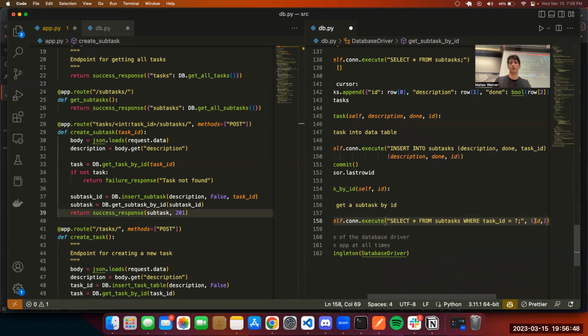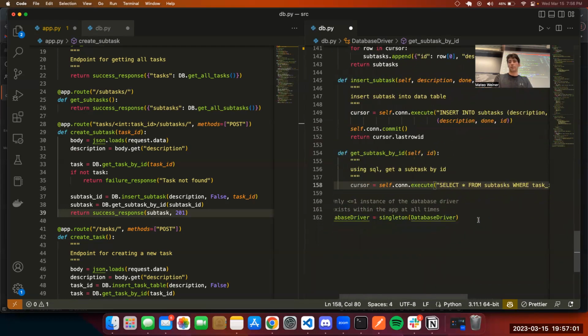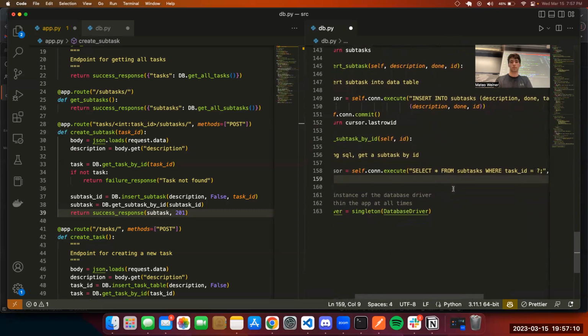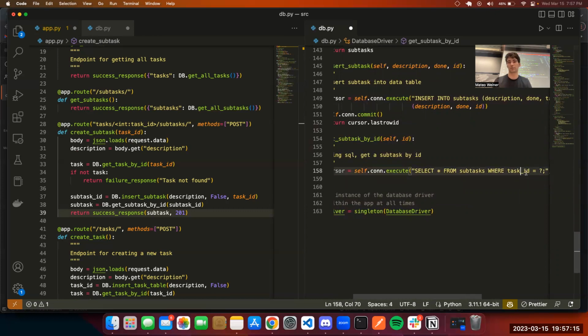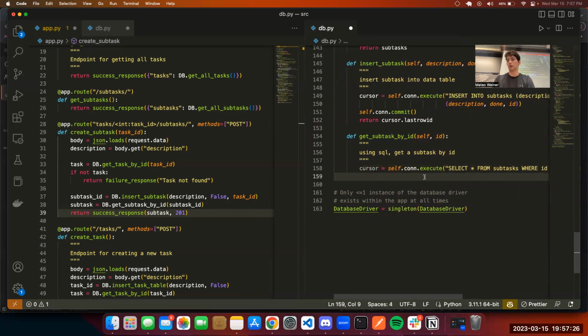And if you remember, the reason why we need a comma after this is because if you did not have this comma here, it would not recognize that this is a tuple. It would just see it as a value. But we need a tuple to be passed in as that second parameter. Okay, and so now that we have cursor, yeah. Wouldn't it be where the ID equals that and not the task ID? Oh yeah, so it'd just be ID equals. Yep. Yeah, exactly. Thank you for catching that.